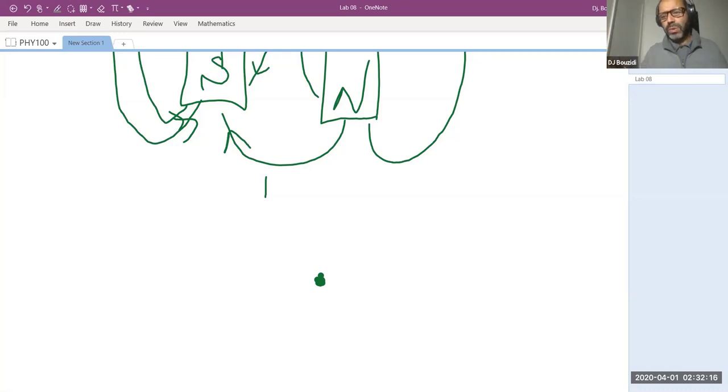People were experimenting with this, and they discovered that there is a fundamental law. First of all, there are two types of charges, apparently. They labeled one as positive and one as negative. And the fact that it's negative doesn't mean that it's bad, okay?